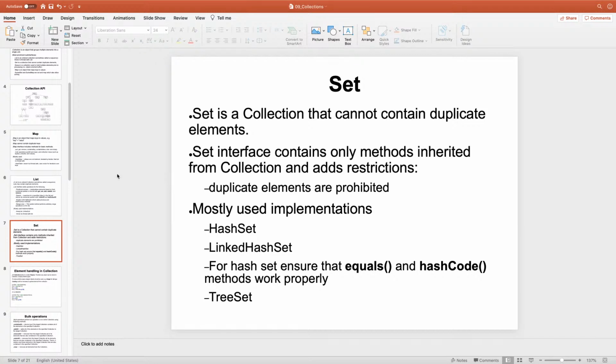Yeah, maybe let's go through some of them. Okay, maybe let's finish the theory then. The Set interface contains only methods inherited from Collection, and that's the restrictions. Duplicate elements are prohibited, and what we can use here is TreeSet, which is basically the sorted set.